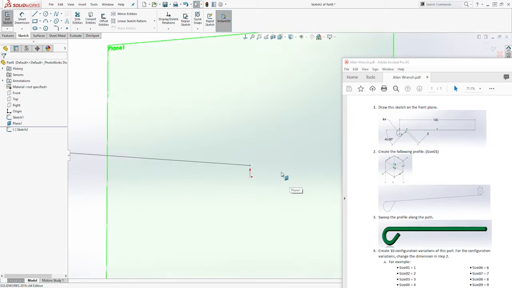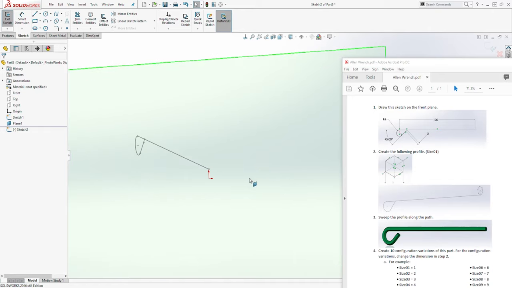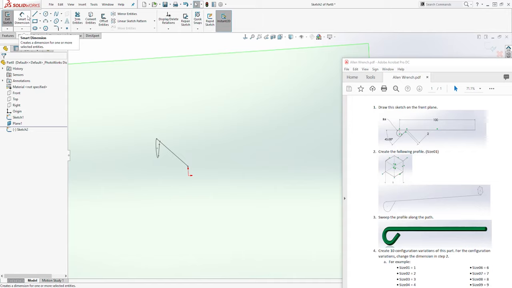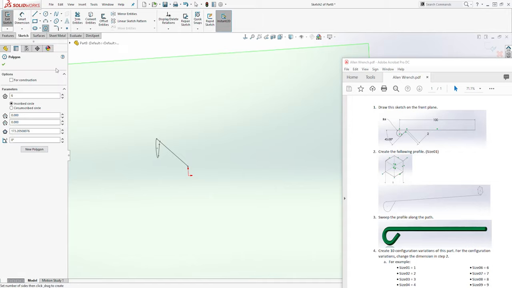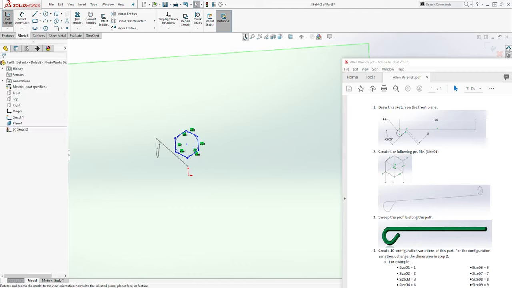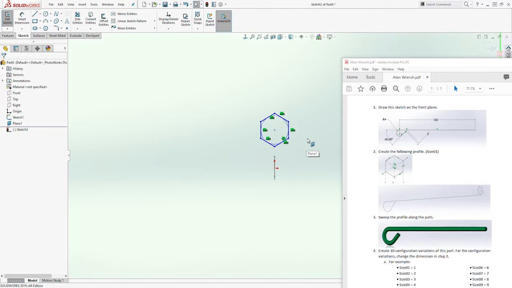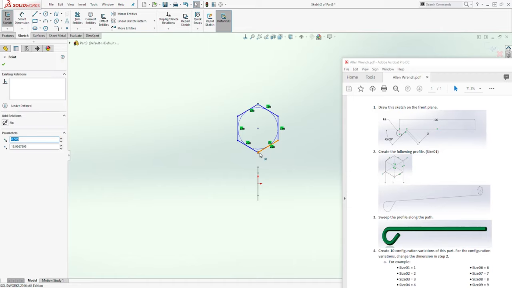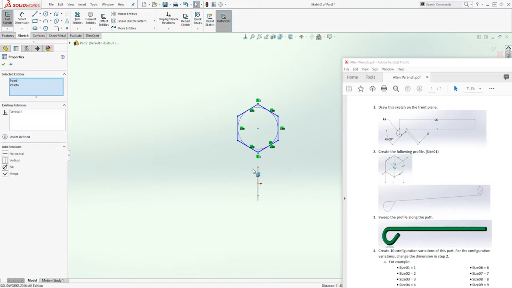For this, we are going to draw a polygon. So I'm just going to move it somewhere like this. And let's click on polygon. It is going to be 6 sides. I'm just going to draw something up here. Something like that. Let me go number 2 so you can see it. I'll click this point and that point, holding down the control key, and add a vertical relation.